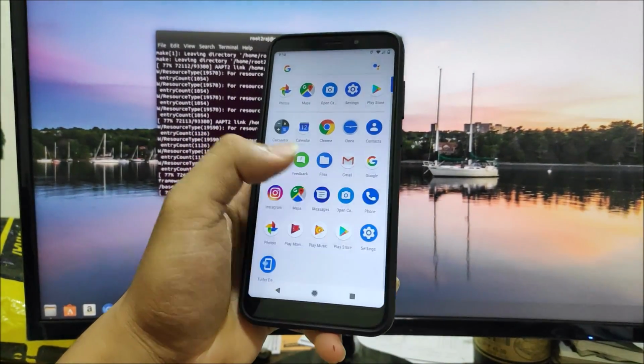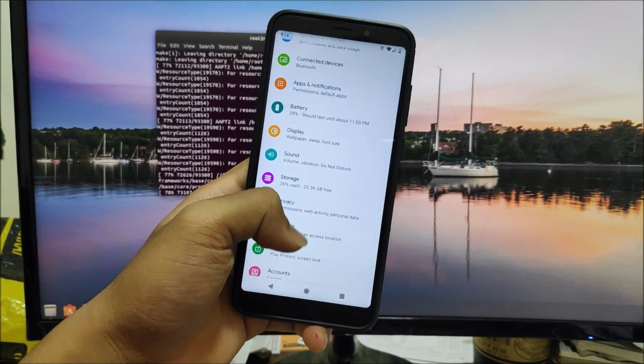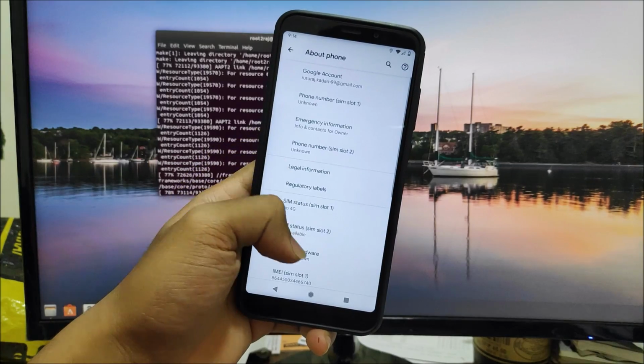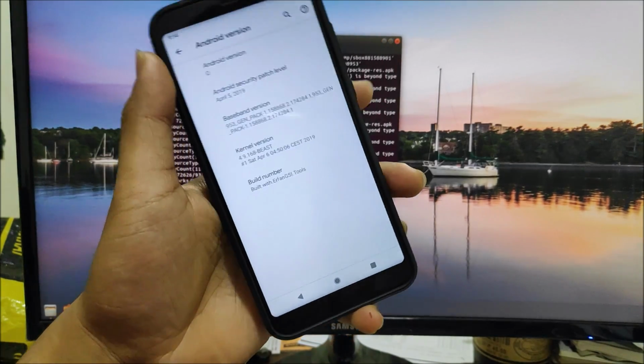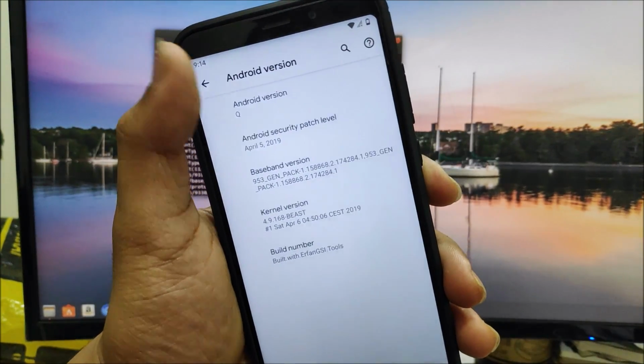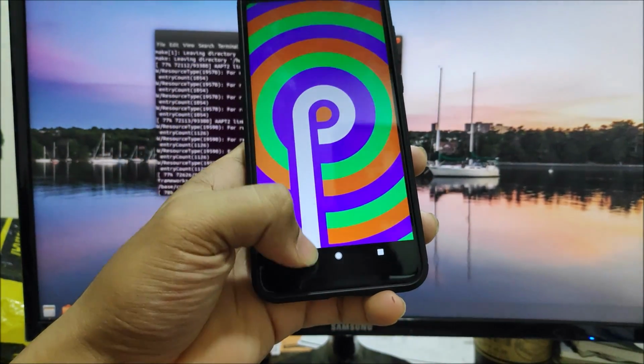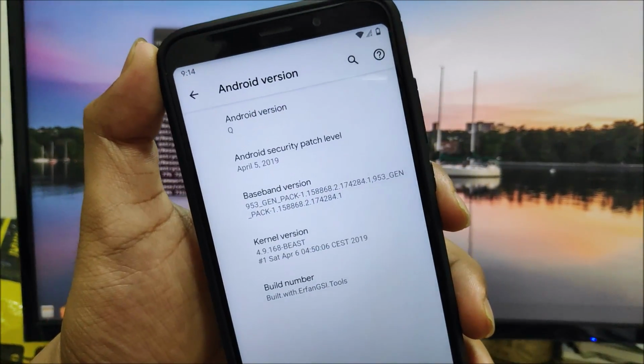Hey guys, in this video we are going to take a look at how to install Android Q DP2 on your Redmi 5 Plus or the Redmi Note 5, codenamed as Vince, and also a small guide to make it more stable for actually using it. So without wasting more time, let's start.